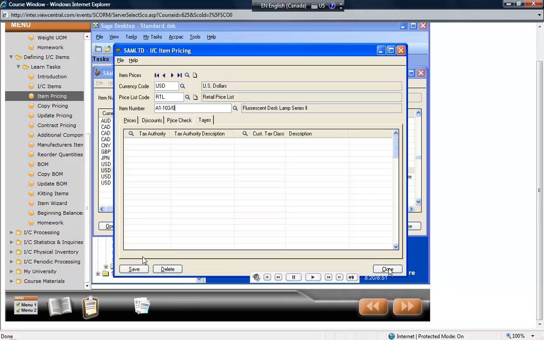The taxes page was also covered during the discussion of price list codes earlier. However, again, to recap, this is where tax authorities are entered where the tax amount is factored in the price of an item. If tax is to be calculated from the item price as an additional amount, then leave this window blank. Any tax authorities entered when setting up the price list will appear here as a default.